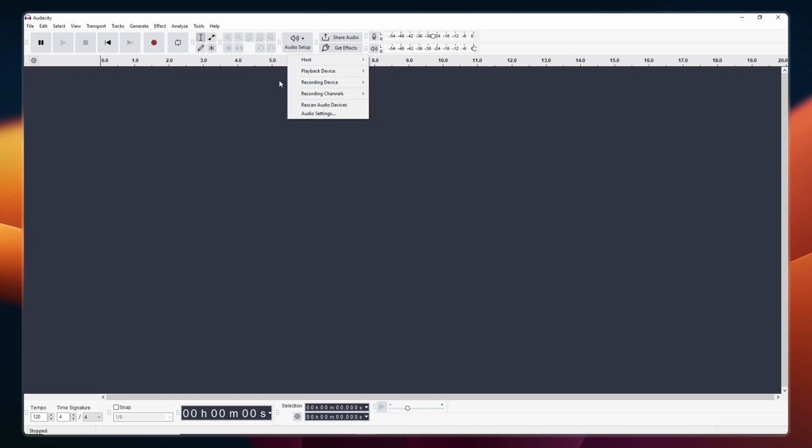Then hover your mouse over Recording Device in the drop-down menu. You'll see a list of available recording options. Select your preferred device such as microphone, speaker, or stereo mix. Remember, stereo mix is the option that records audio coming directly from your computer, like games, YouTube videos, or other music apps, while microphone captures external sound.